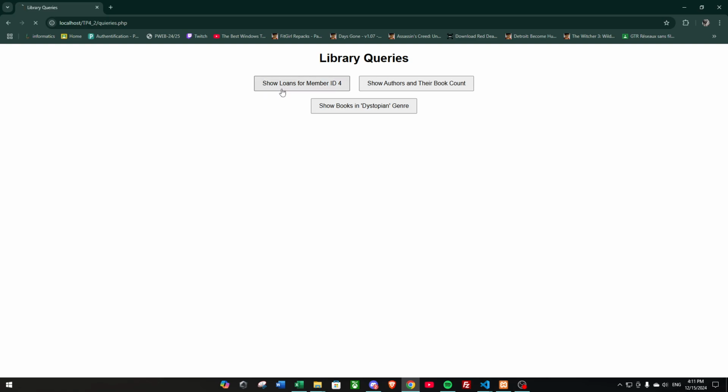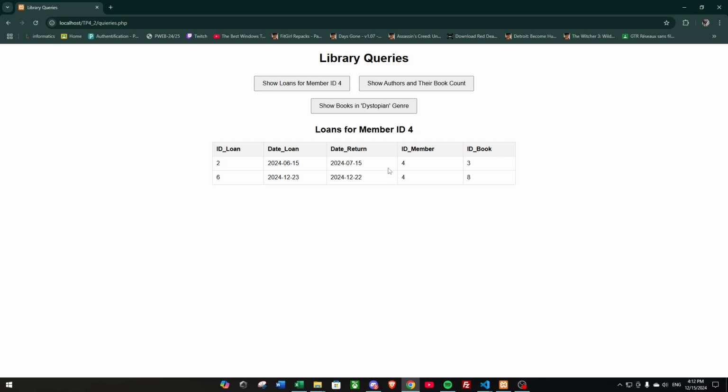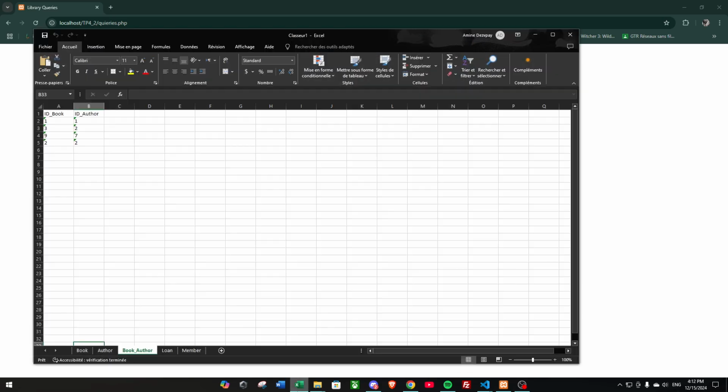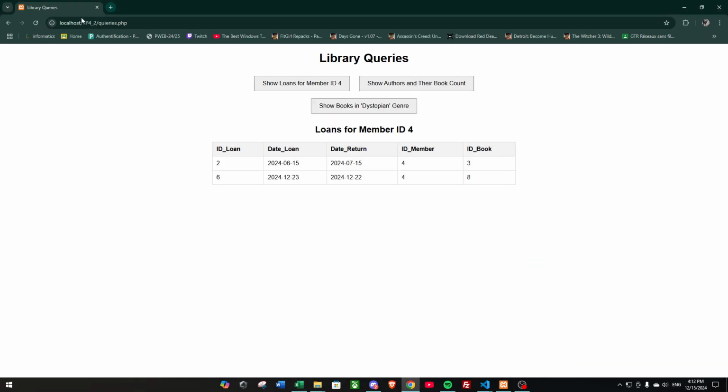So we press here, and we can see the loans for the member with the ID number 4. As we can see, the ID of the loan, the date and the date of the return of the loan. We have the ID of the member, which is number 4, and the ID of the book that he borrowed. And we can test it right now. We can add a new loan.